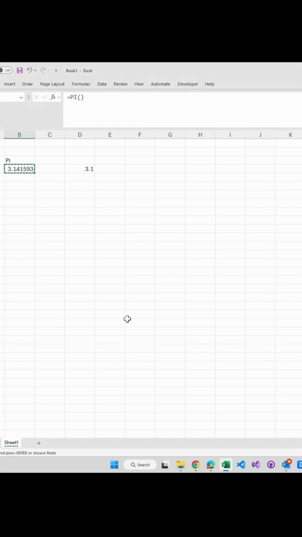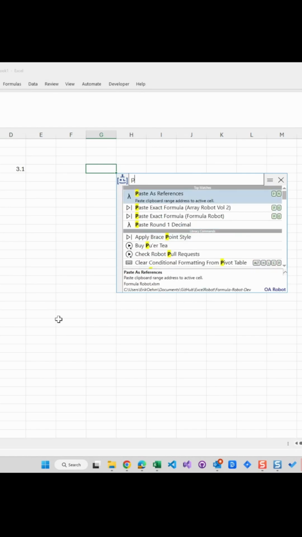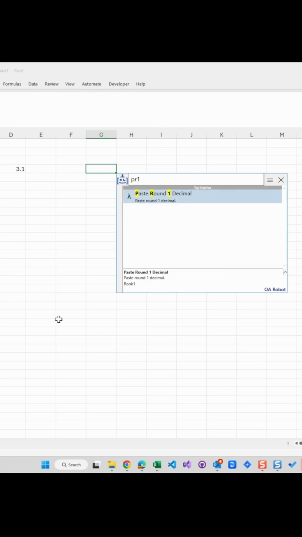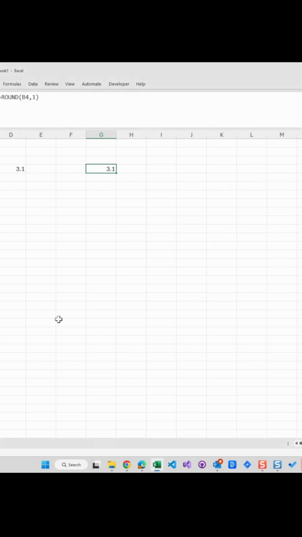So now I can copy this cell, come over here and do paste round one and hit enter, and boom, we did that. Nice. So that's an example of creating a paste special using the clipboard.